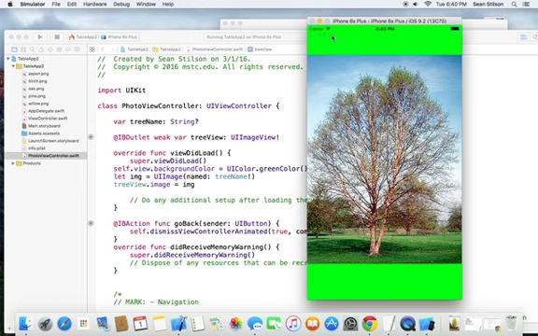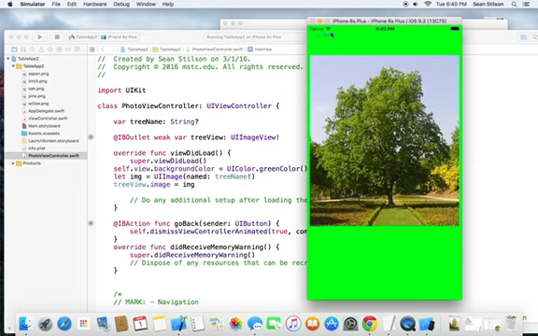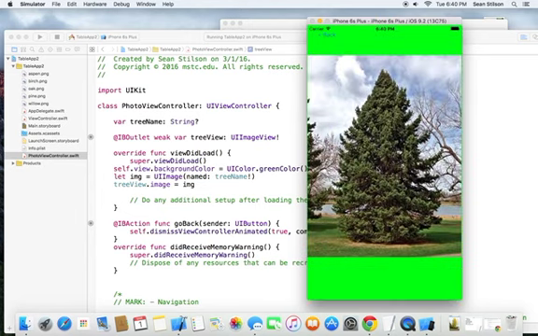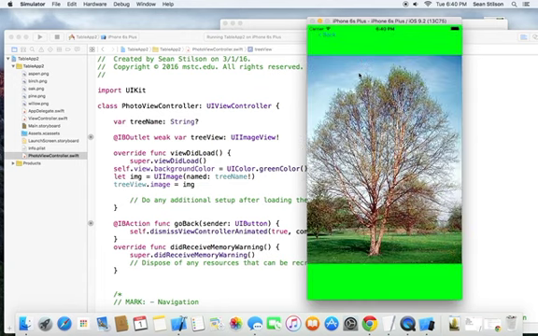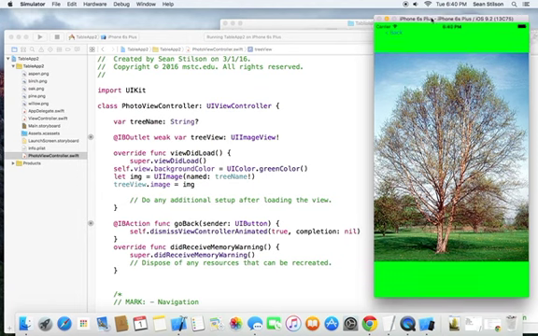Yep, there's a birch. There's an oak. There's a pine. Okay, everyone got that working? All right. I'll give you guys a couple minutes.